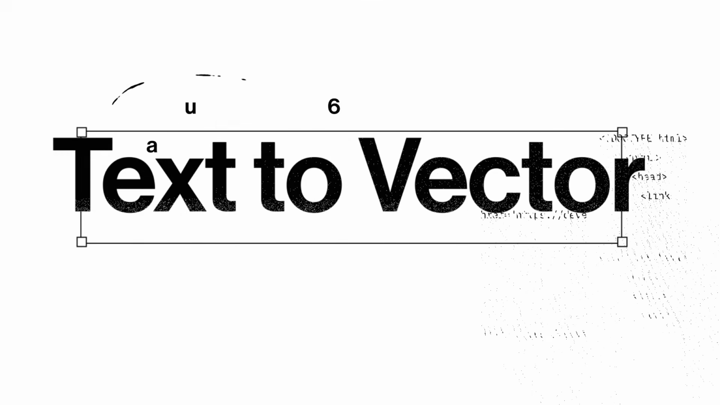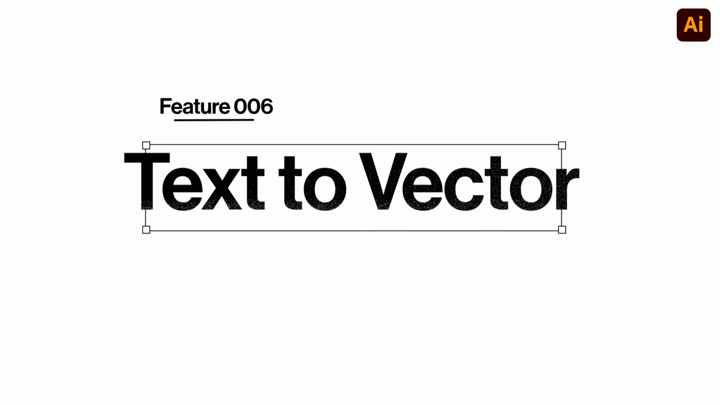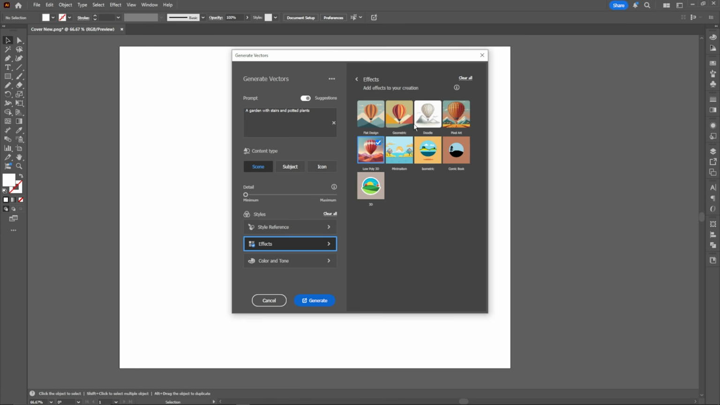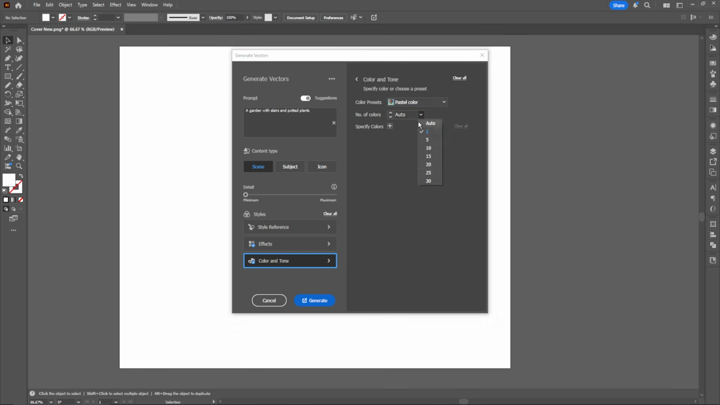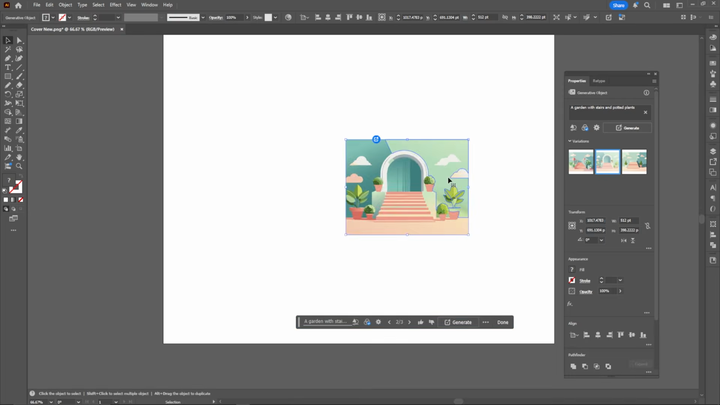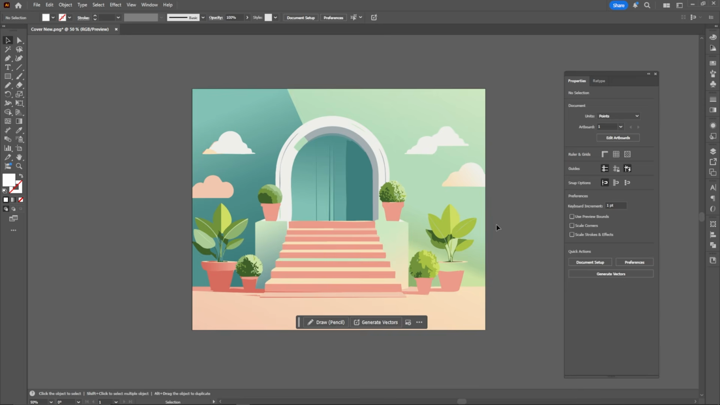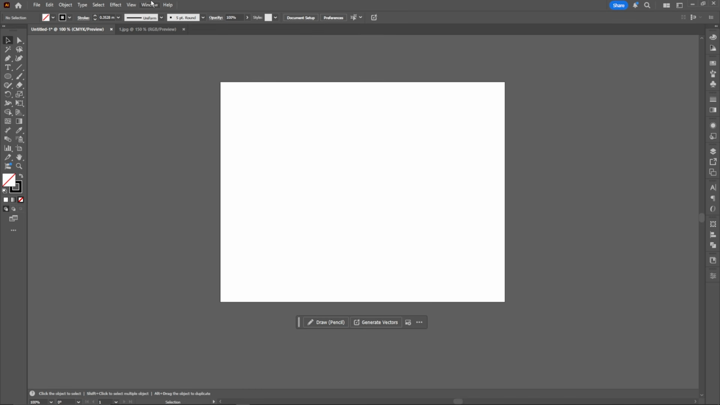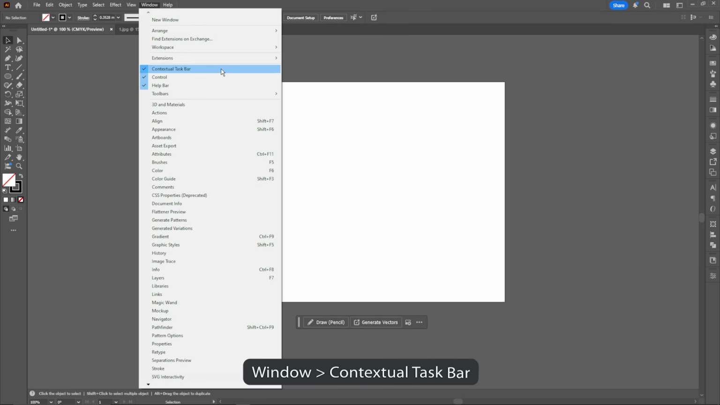Next one is text to vector graphic in Illustrator. And this is probably one of the more interesting AI features for actual graphic designers, because the result is vector. A lot of AI tools give you a flat image, which can be useful for concepts, but if you're working in Illustrator, you usually really want something that you can edit. In Illustrator, if you don't see this contextual taskbar, all you have to do is go up to Window and make sure that it's switched on.